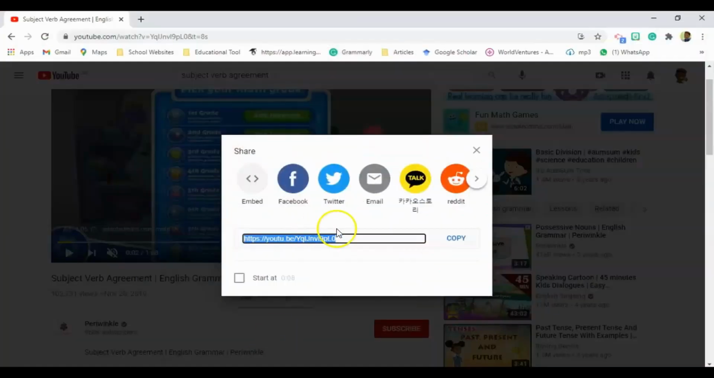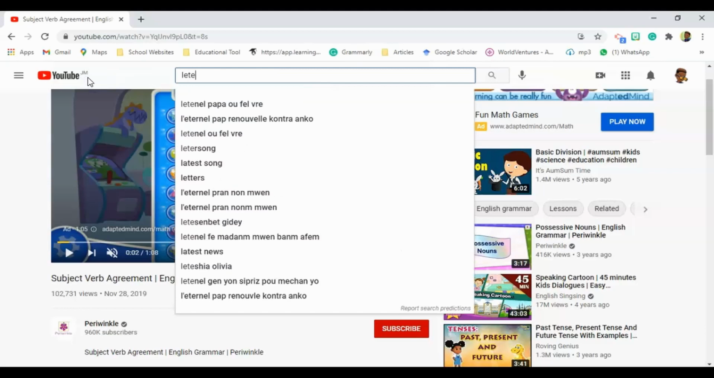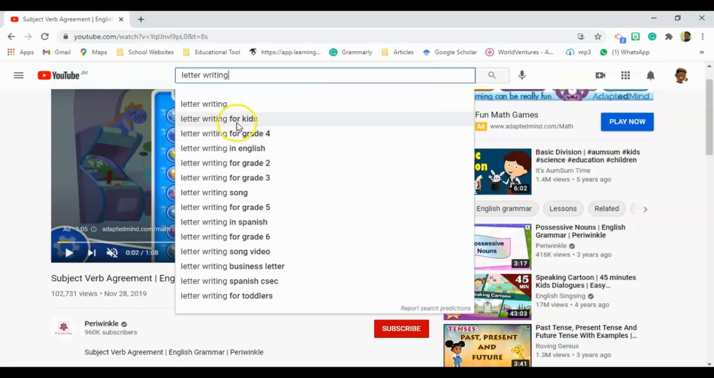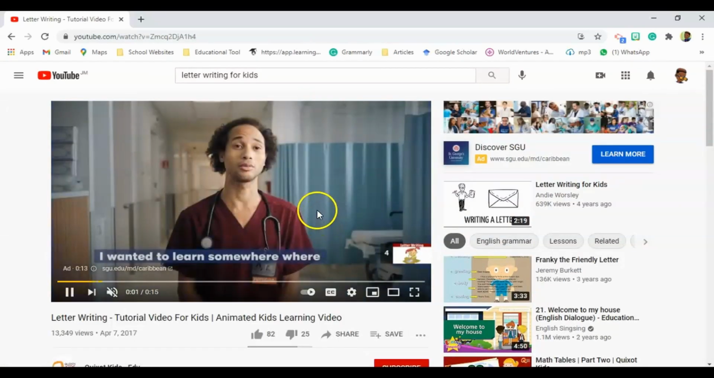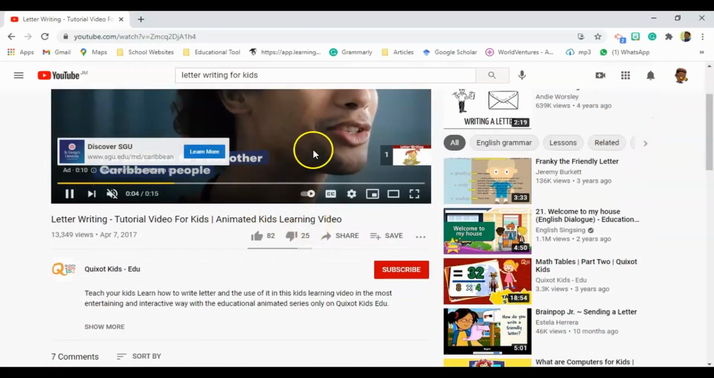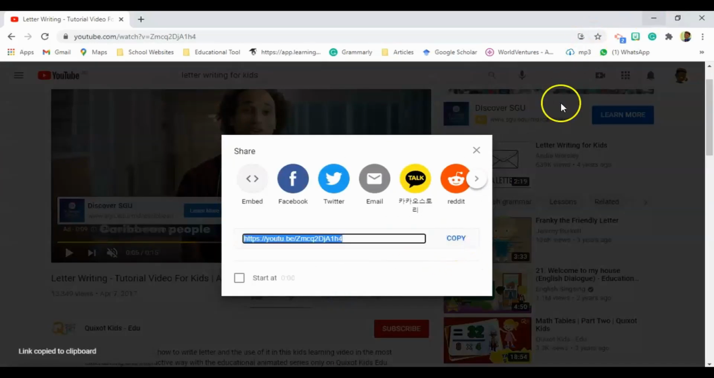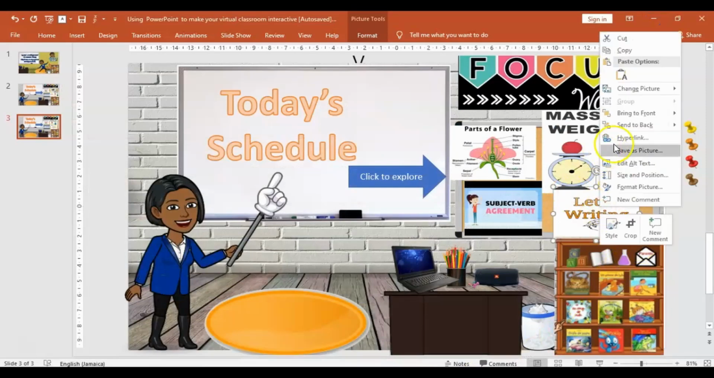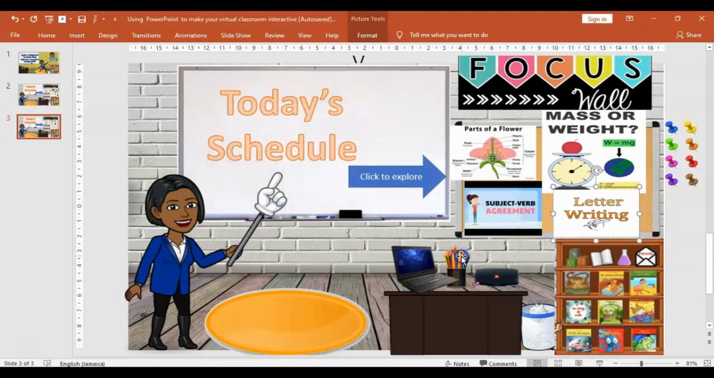We do the same for our letter writing. So we close this, go back, type in letter writing for kids, of course, because we want to make sure our videos are child friendly. And I'm putting emphasis on that because sometimes when we're finding videos, they are not child friendly and they're too long. Now we're also going to copy this link. Go ahead, we copy the link and close this, minimize, and we're going to right click on our picture, select the word hyperlink, paste the link in the address box, and select OK.